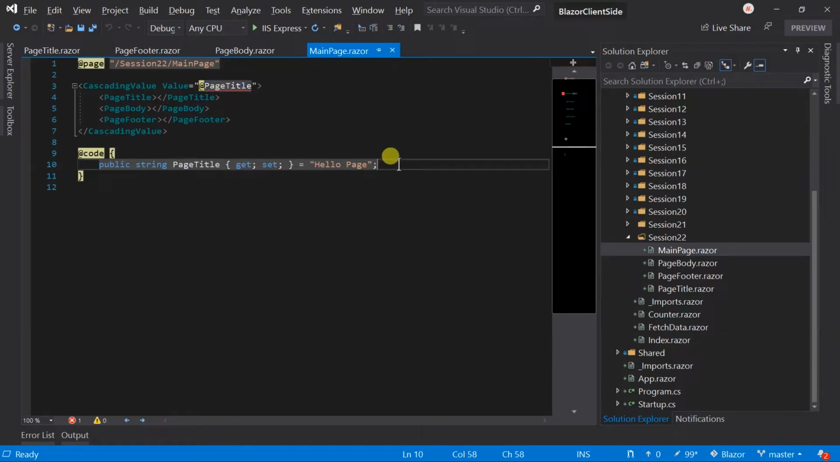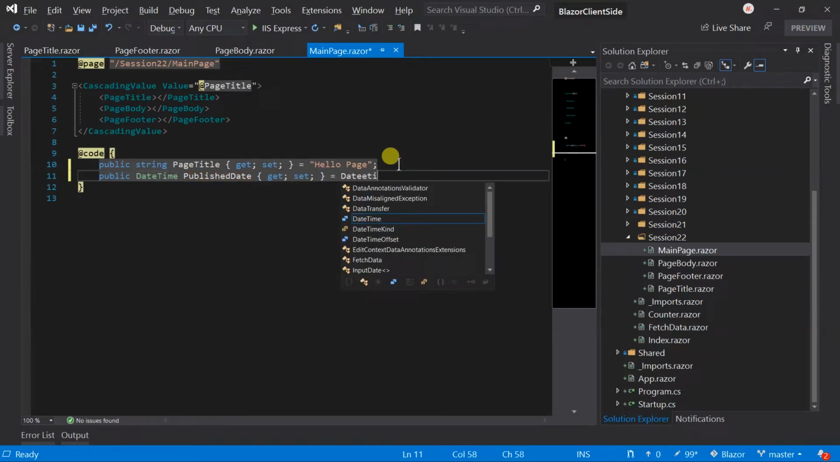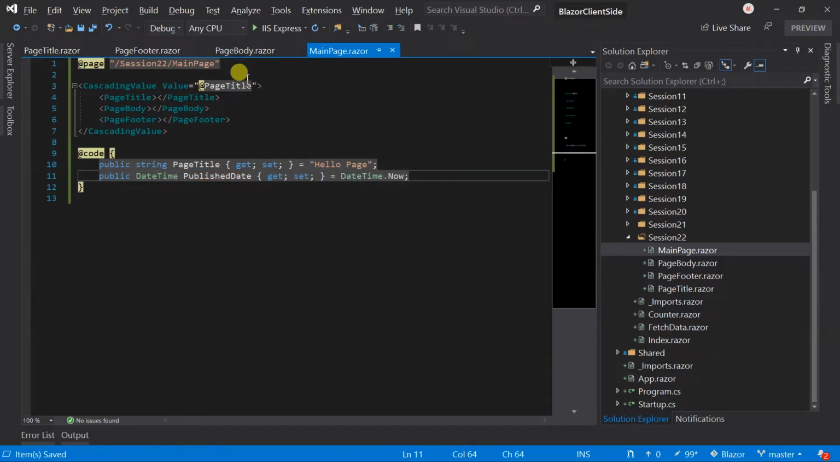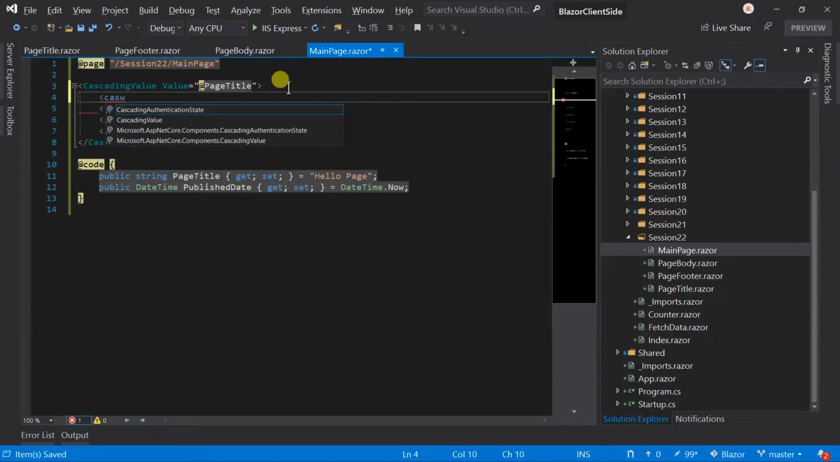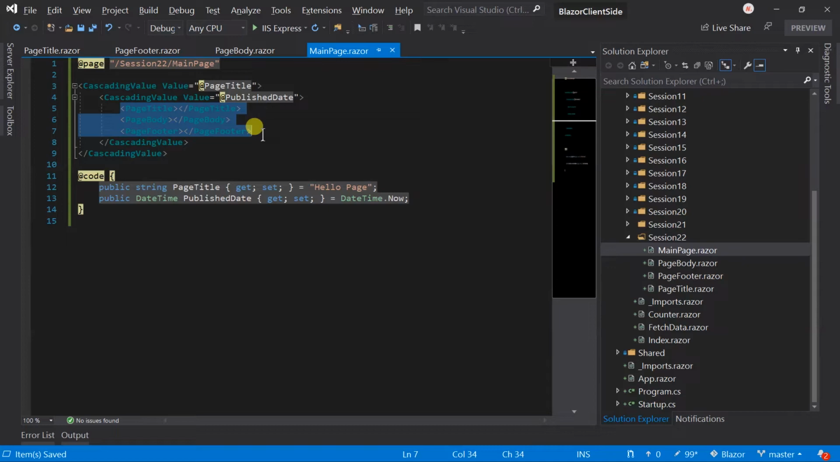Let's create a property for this, and set the default value. Using cascading value, we can only pass a single value. For passing multiple values, we need to use this tag multiple times, like this. Now update the value to publish date. Now, those components will get title text and publish date from those cascading parameters.